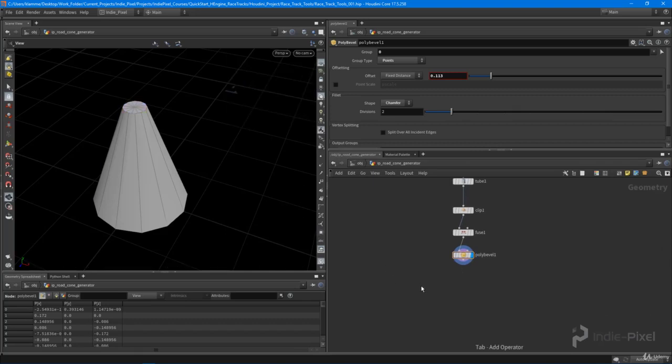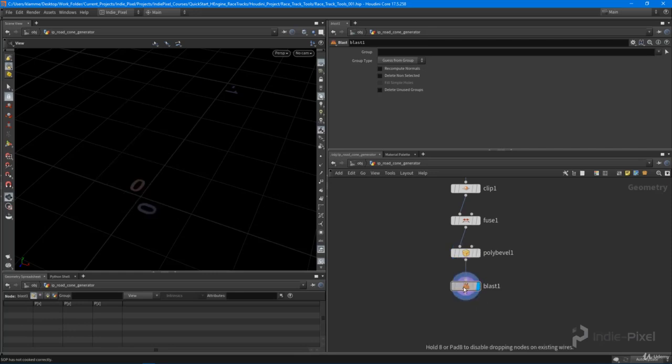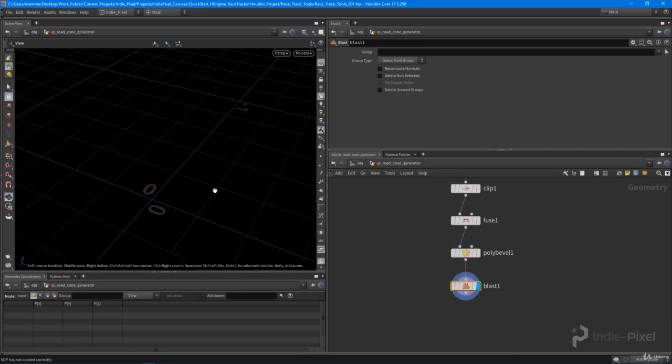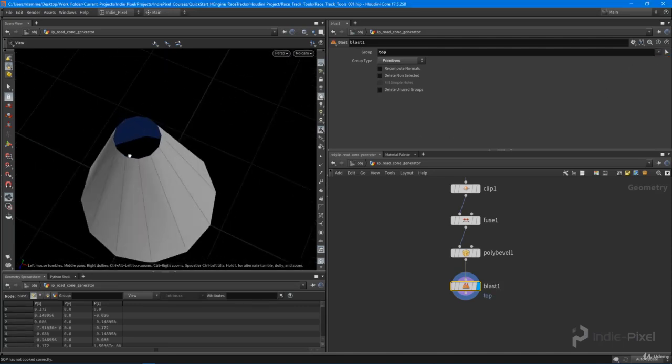First thing I want to do is drop down a blast node. It's a node we haven't used yet, and this blast node basically allows us to delete stuff: primitives, points, edges, stuff like that. You notice that you have all these different component types up here. In this case, we want to delete primitives, and we want to delete all those primitives that are in that top group. If you come into this little drop down here, all the available groups that match a primitive type will be in this list. Okay, so I'm going to hit top, and you'll notice I got rid of that top there.